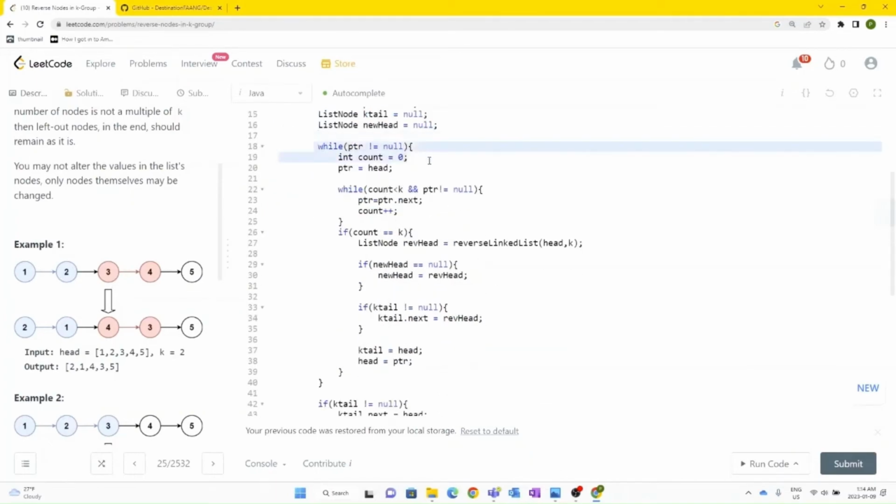Now first of all, we are going to initialize a while loop that runs while the pointer is not equal to null, which means this is the loop that runs over the entire given linked list. Inside that, first of all, we have a counter, and we also have the pointer located at the head position. We first check whether the current count is less than k, and if so we move the pointer towards the next element and keep on updating the count.